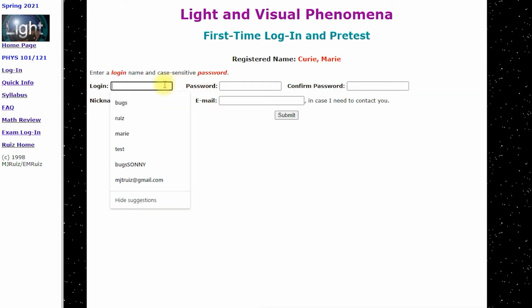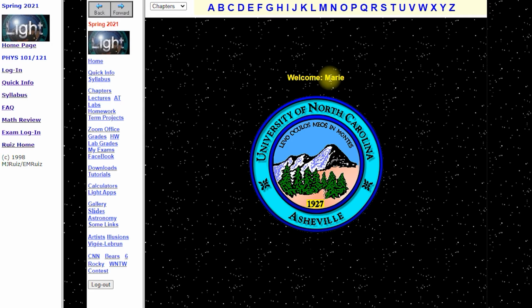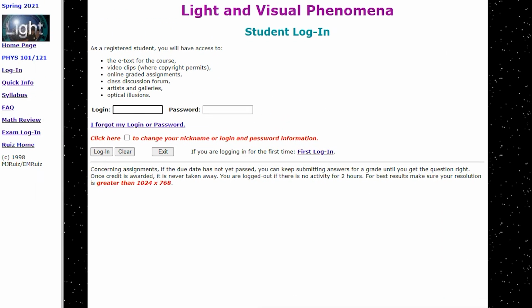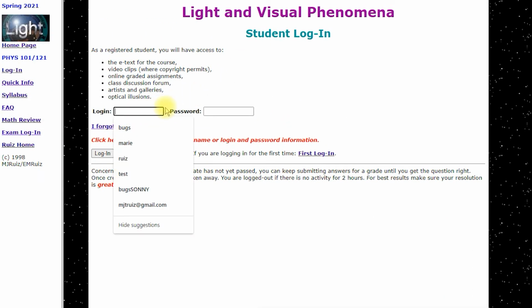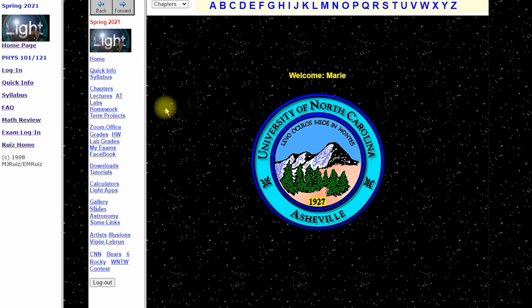And now you make up a login. Let's say Marie, and we'll say light, and we'll confirm that password as light, and put in here an email address, and now we're in. Now what you want to do here to make sure you can get in again is close it, and hit login again, and go in the regular way with your login, Marie, and light, and we're in.